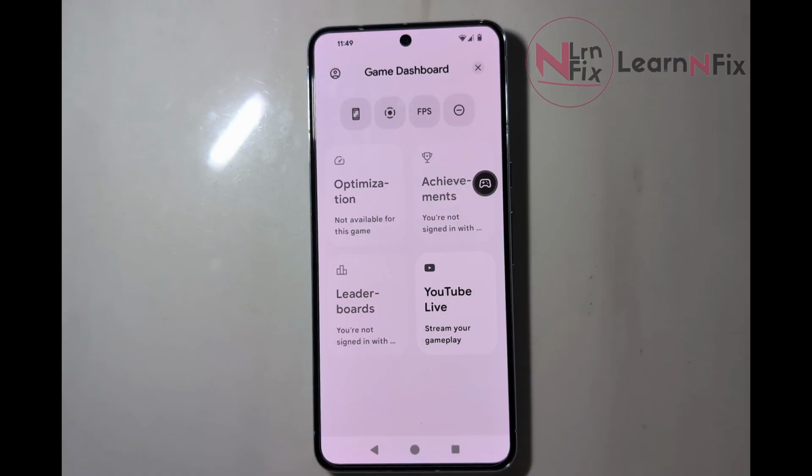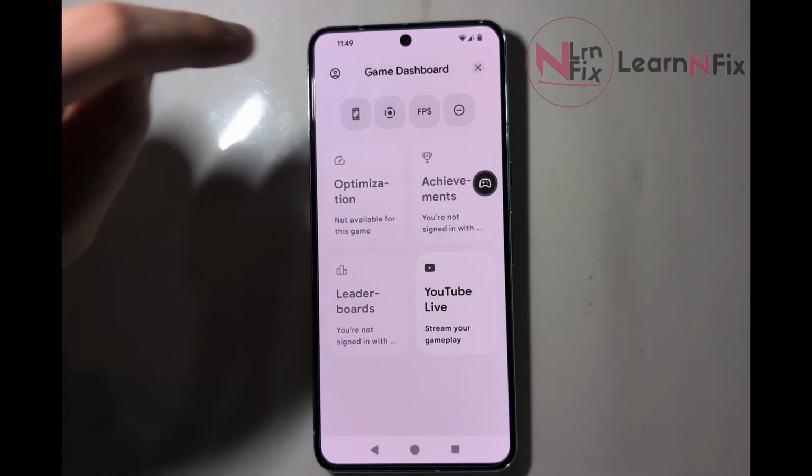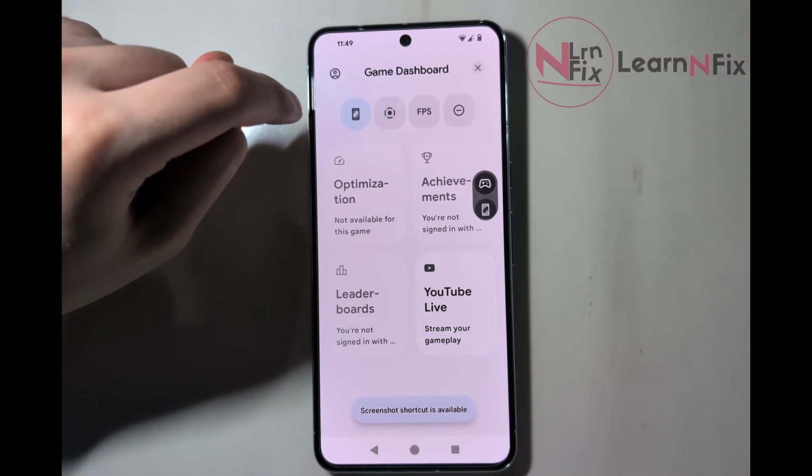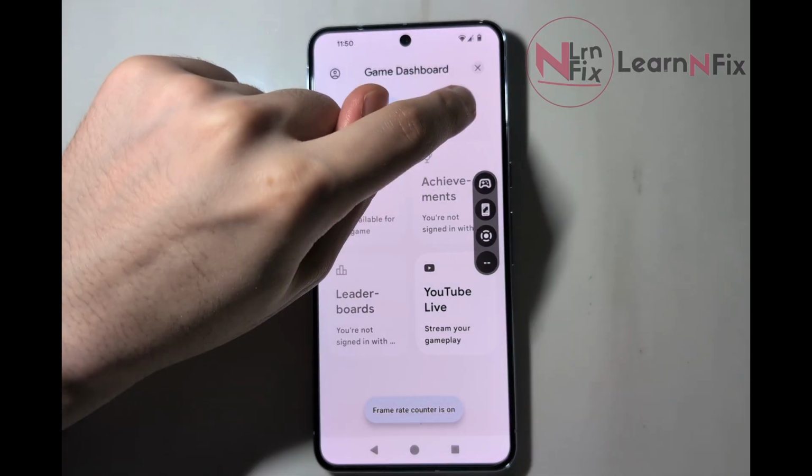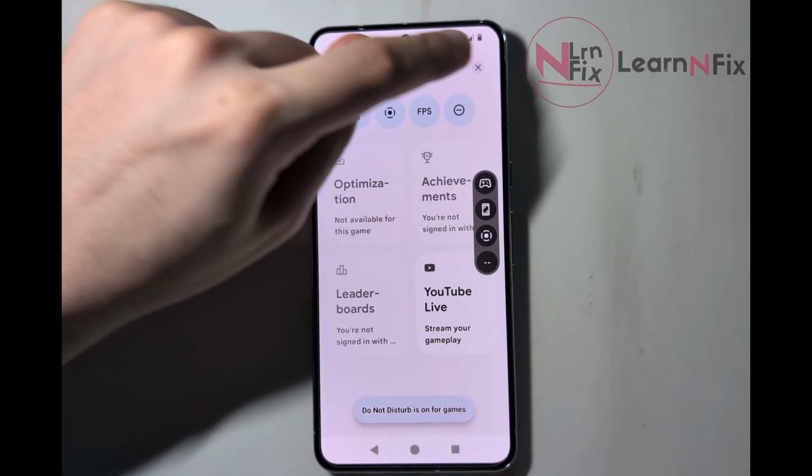Now in the game dashboard, you can choose to live stream your gameplay. You can record your gameplay. You can take screenshots. So here, this is for taking screenshots. This is for recording. This is for FPS. This is do not disturb.